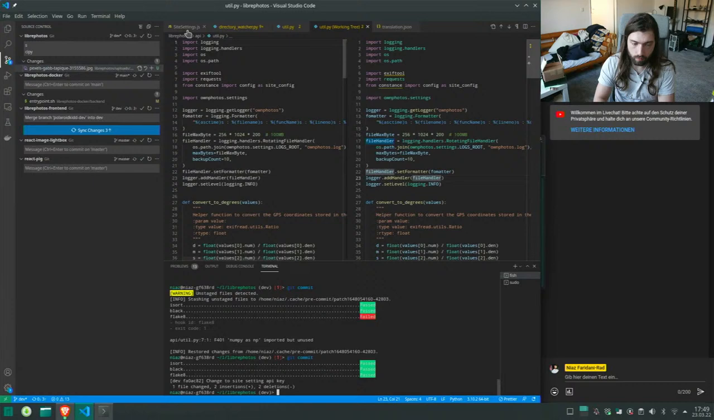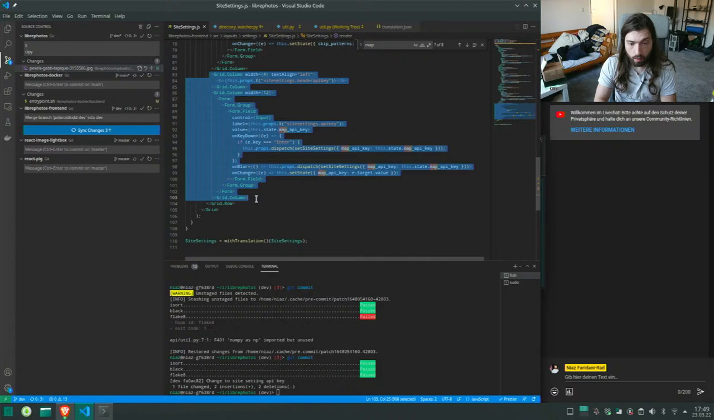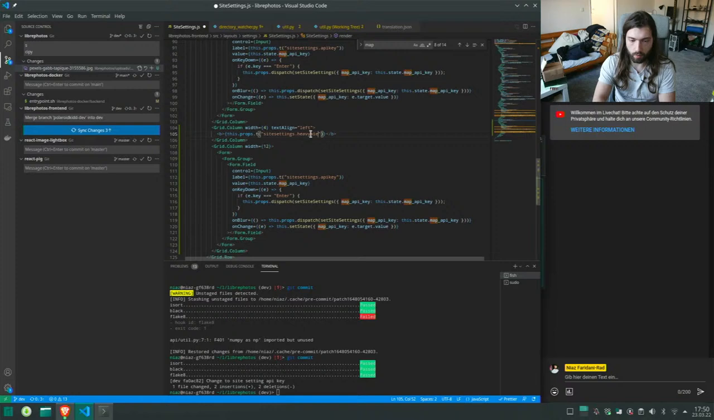the last field. Let's copy heavy weight process, header heavy weight. Right, and then I do this here. Let's go to translation.